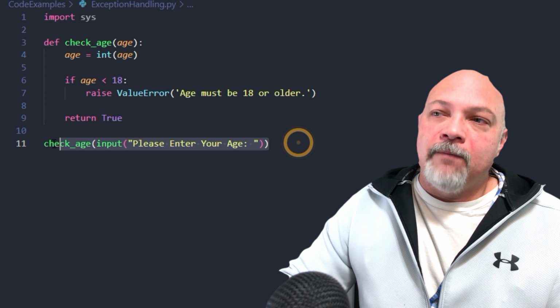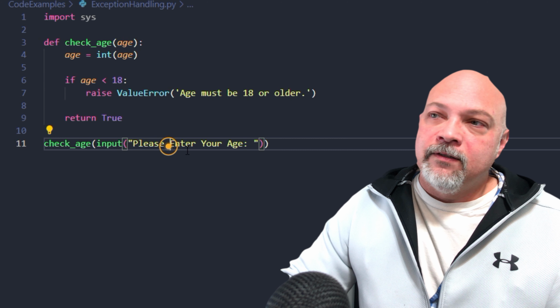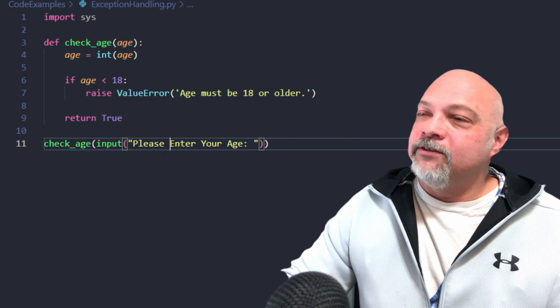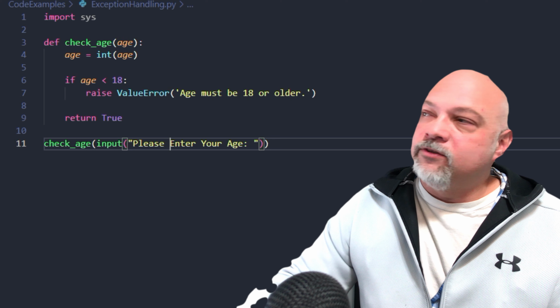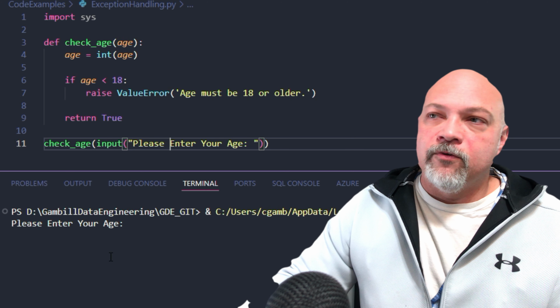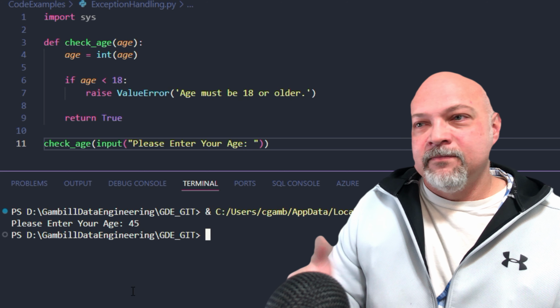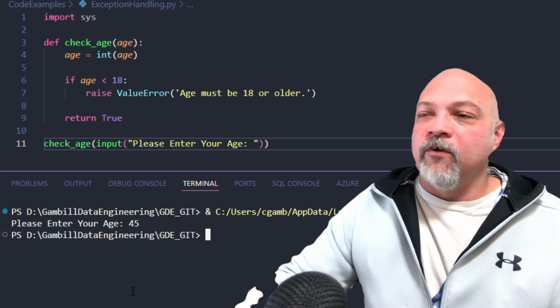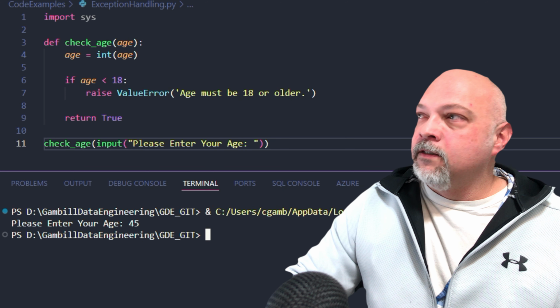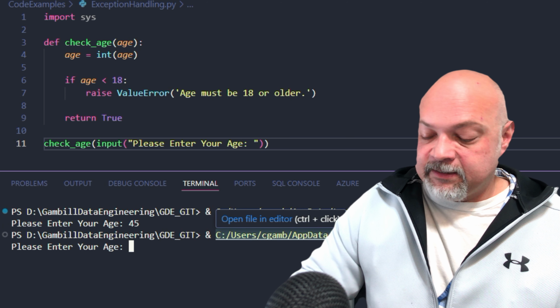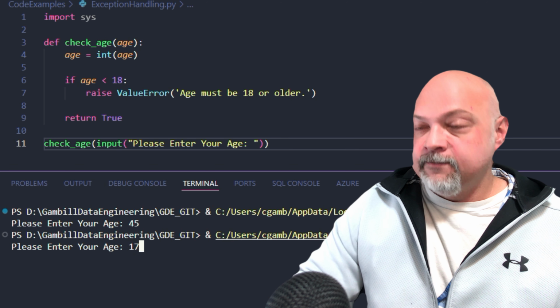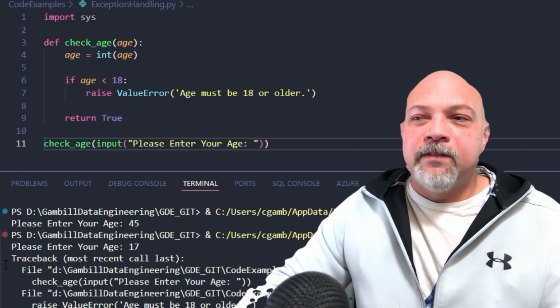Here, we're going to prompt a user for an age. And it says, please enter your age. And let's run the code just so that you can see what happens. Then we'll walk through what that syntax looks like. So watch. If I put my actual age, it's going to move on. No harm, no foul.